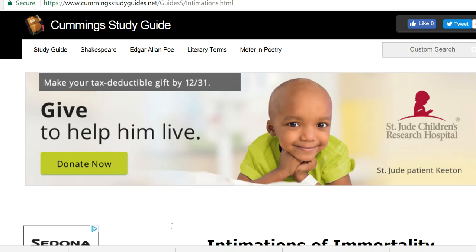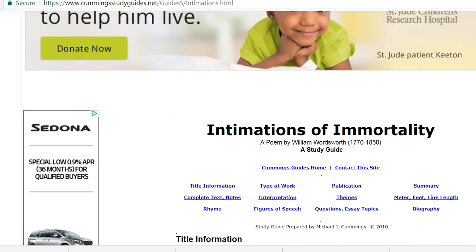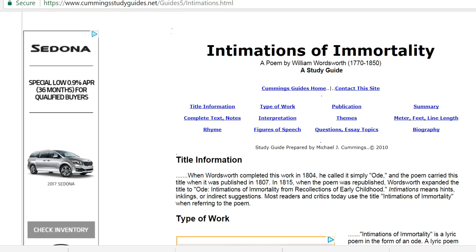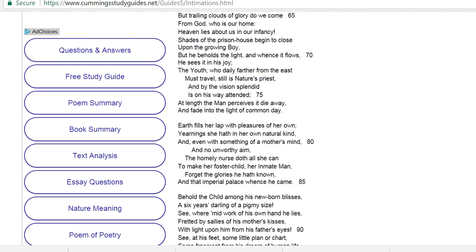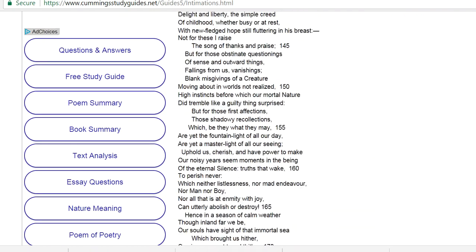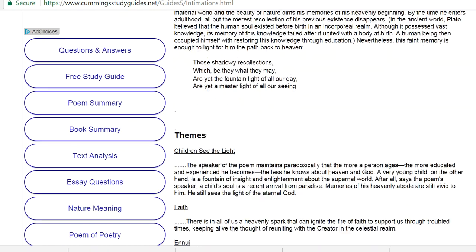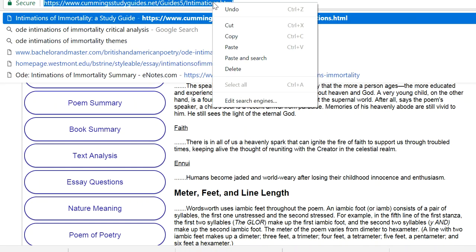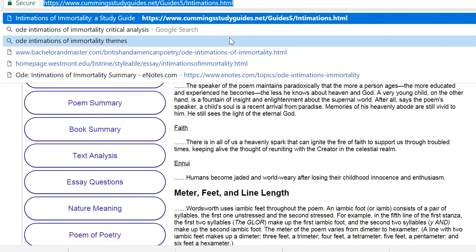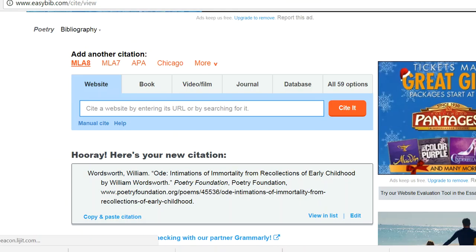I found this wonderful free study guide, and this whole study guide is just about this one poem. And so I'm going to scroll down and see what it has to say about the subject matter of the poem and so forth. And right there is an analysis of what the theme is according to these folks. So, since I looked at it and I may use it, I'm going to copy it.